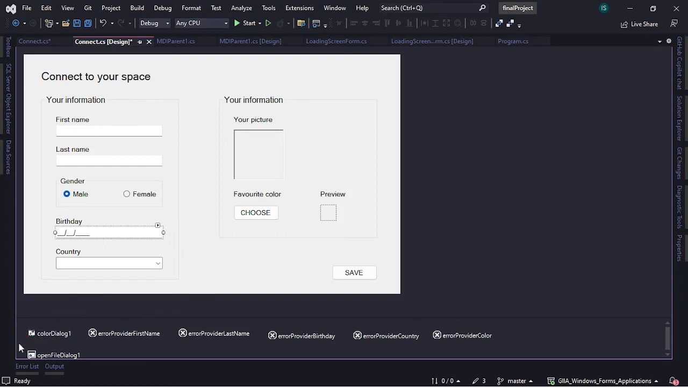So here we have a colorDialog. We have how many error providers? 1, 2, 3, 4, and 5. And an openFileDialog. So basically you need to add these 7 components, or 3 technically, but in total you need to have 7. Okay, so don't forget that. Make sure that the design looks like this, or change it however you like, but try to have the same components.